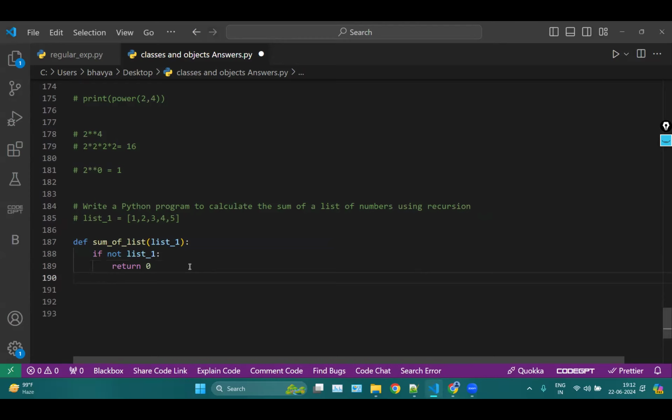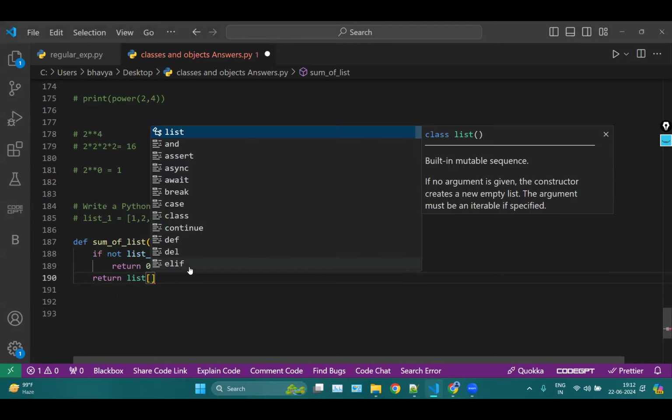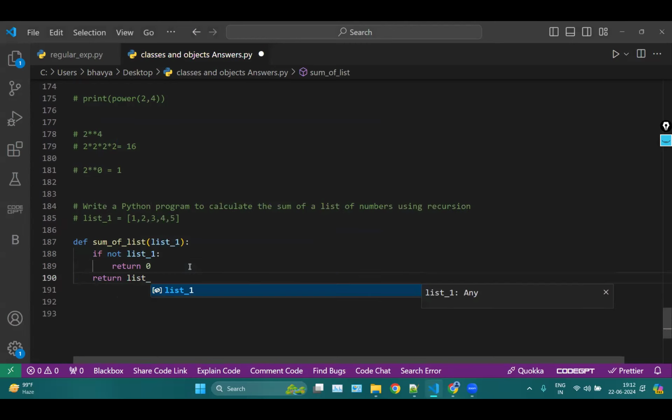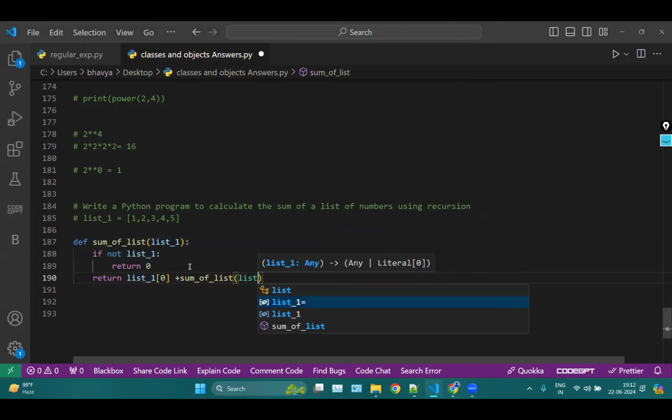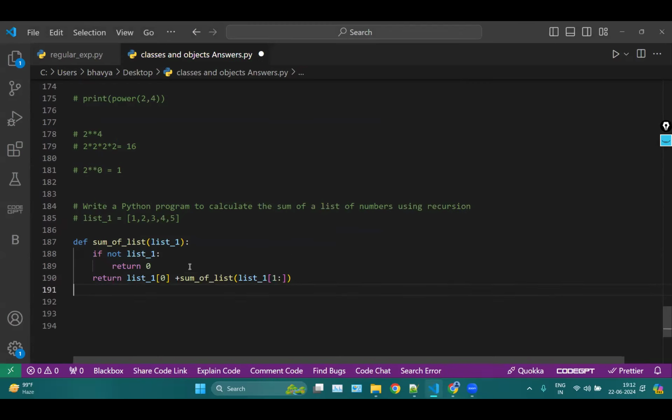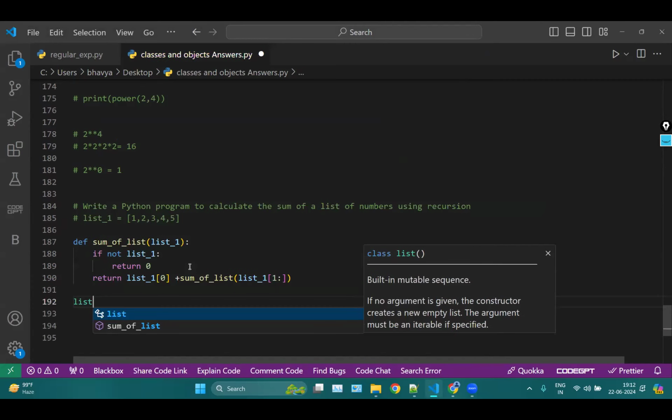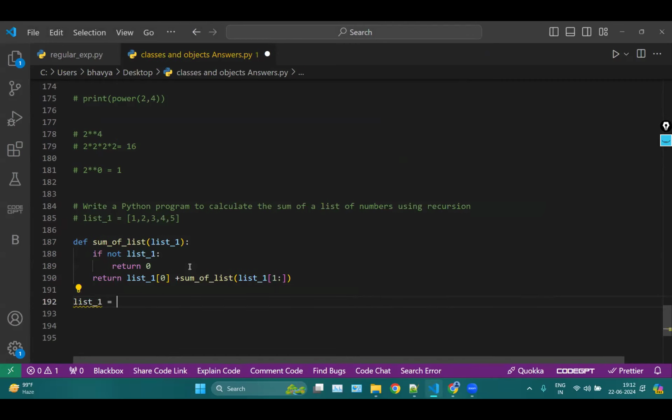If the list is not empty, return the first item of list_1, the first item of the list, plus keep on adding sum of list. We are calling the function again, and here providing list_1 from index 1 to all. Simple. Okay, and then here we are using list_1, and here we have the list.